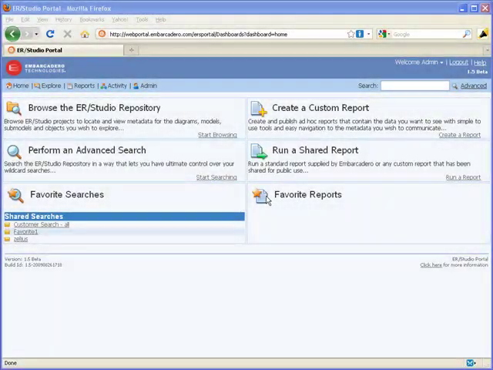Today I'm going to give you a quick look at the ER Studio portal that will show you how you can browse, search, and report on the metadata in the ER Studio repository. Let's take a look. Okay, let's take a quick look at the ER Studio portal.